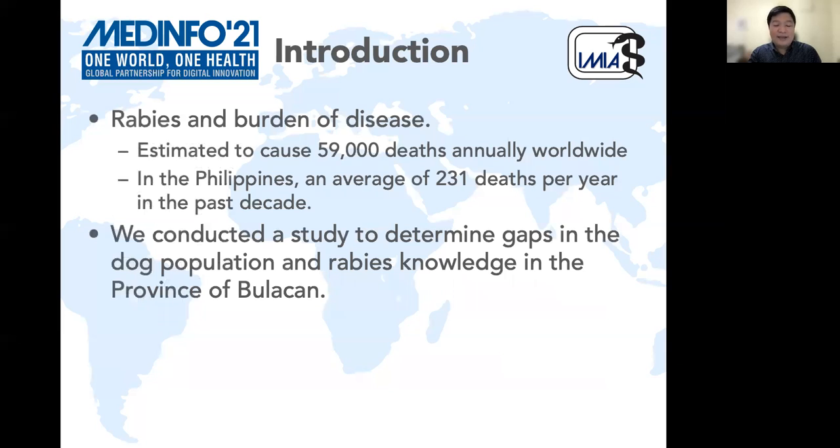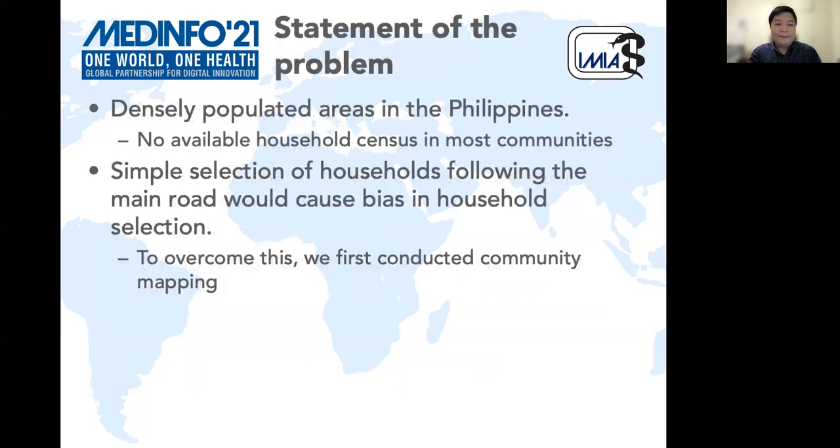It is estimated that 59,000 human deaths occur annually worldwide due to rabies. In the Philippines, there has been an average of 231 deaths per year in the past decade. In this study, we wanted to determine gaps in the dog population and rabies knowledge in the province of Bulacan.